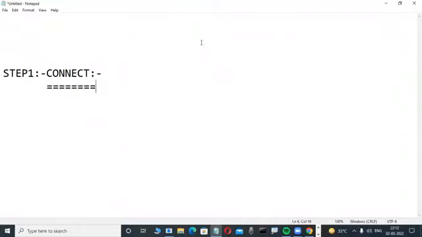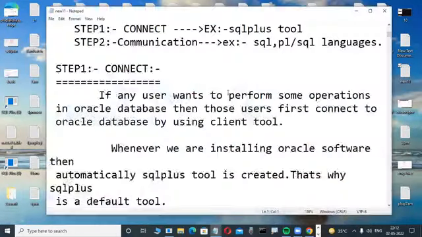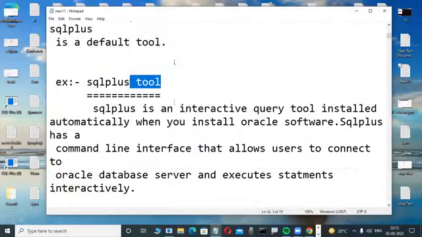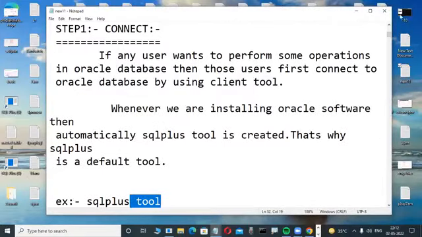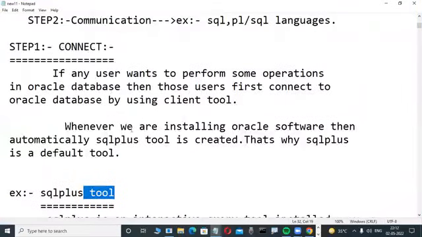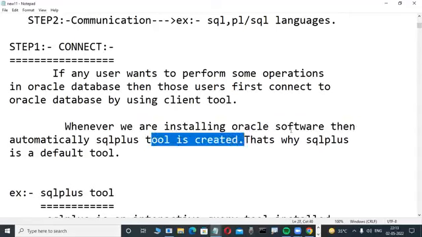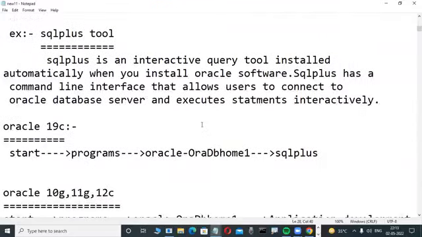SQL Plus is a command line interface. That is a default tool. Up to that we are discussing. Whenever we install Oracle software, SQL Plus tool is created automatically. That's why SQL Plus is a default tool. Through this tool, today you are interacting.